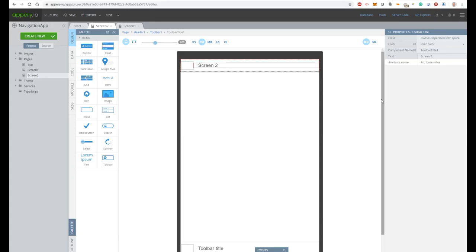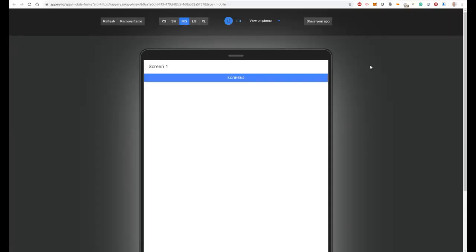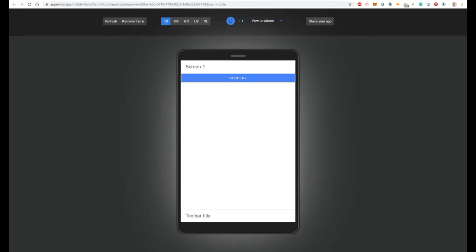Our application is ready and we can test it. Press test button. Application is ready, and let's test how screen 2 button works. Just press on it, and as we can see, we were navigated to screen 2.